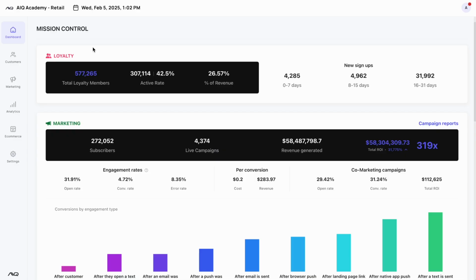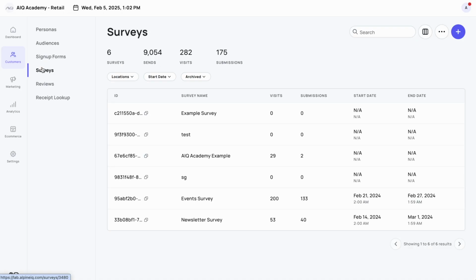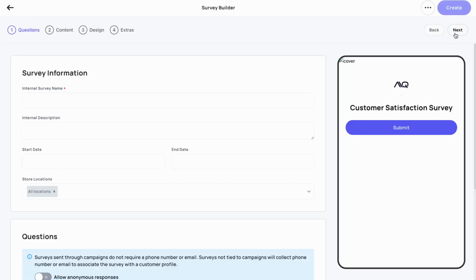Let's get started. Navigate to Customers on the left-hand navigation. Next, select Surveys and then click the purple plus button to create a new survey.